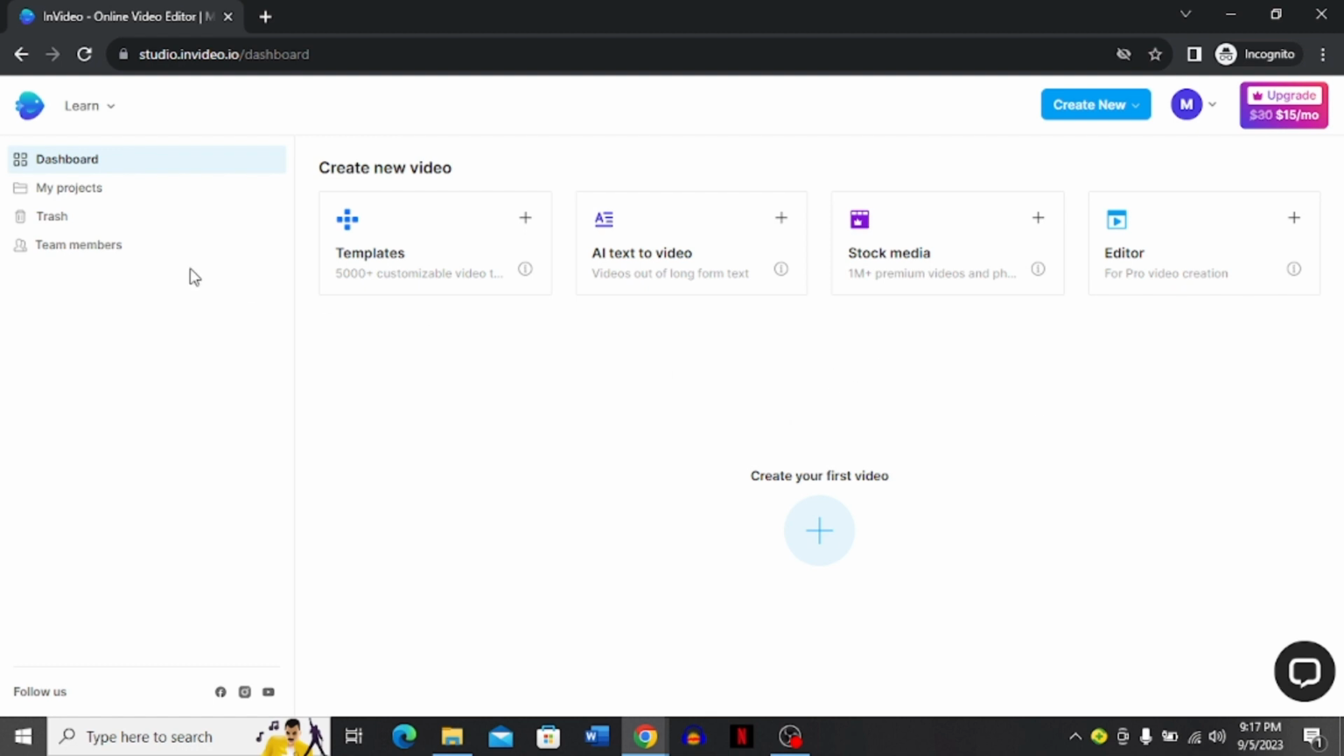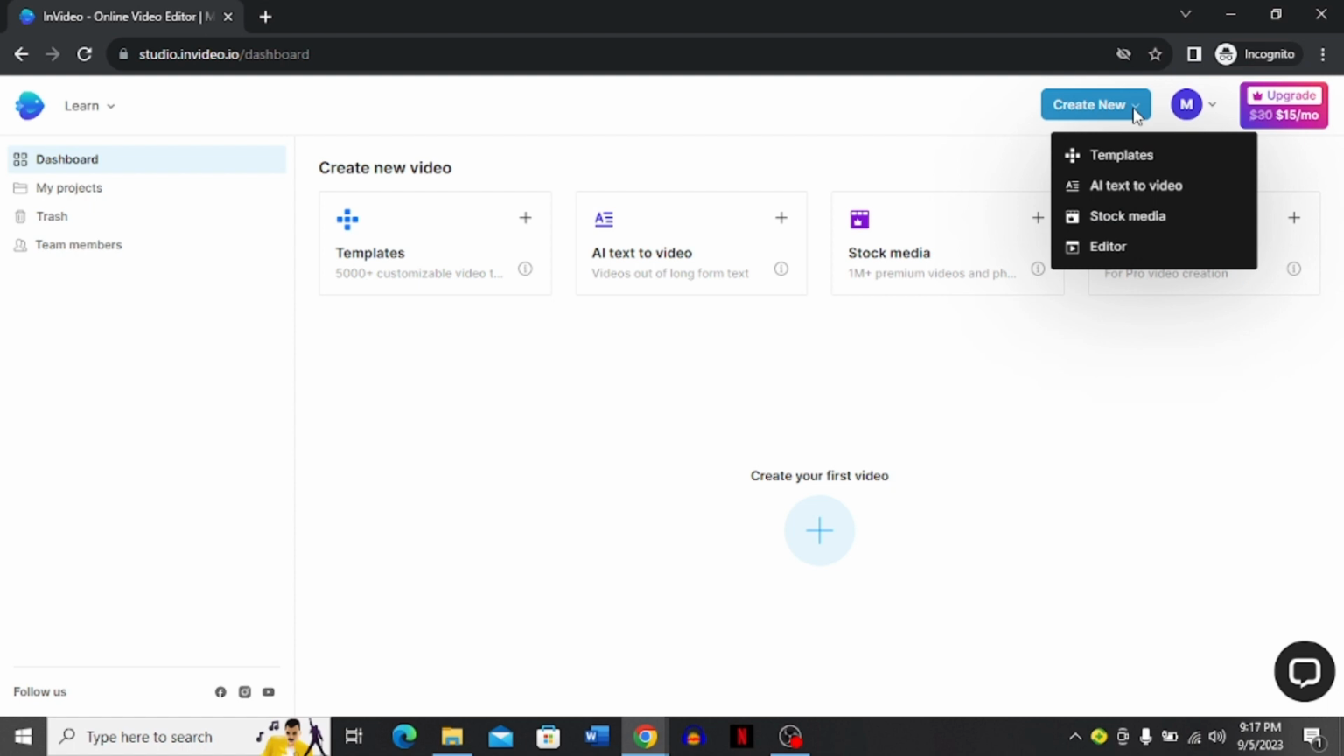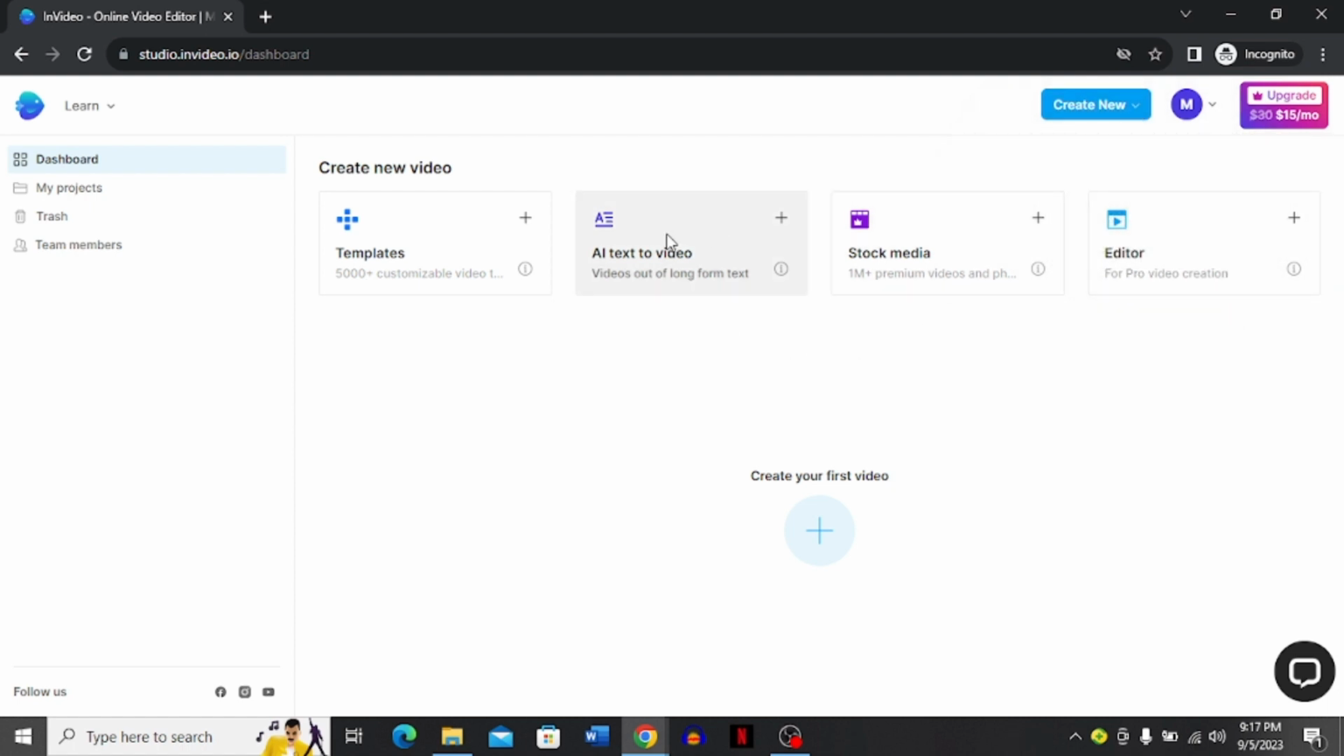Now you can see this is my dashboard. Here I have templates, AI text to video, stock media, editor, and this is where I'm going to create my first video. You can see here the create new button, and you have all these options again. Let's get started with making our faceless videos. I'm going to give you the full tutorial. You have to follow me step by step, and please do not skip the video and watch it till the end.